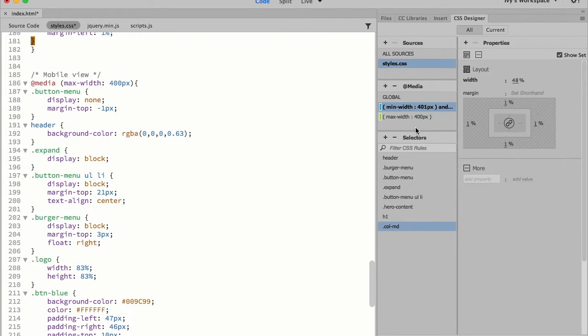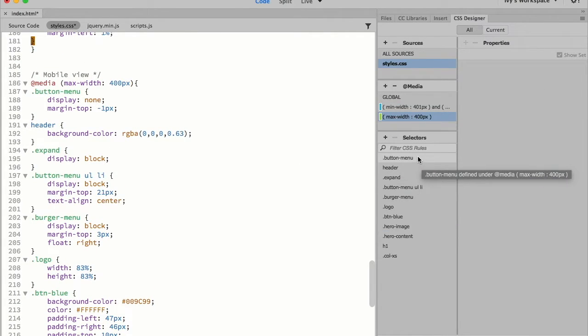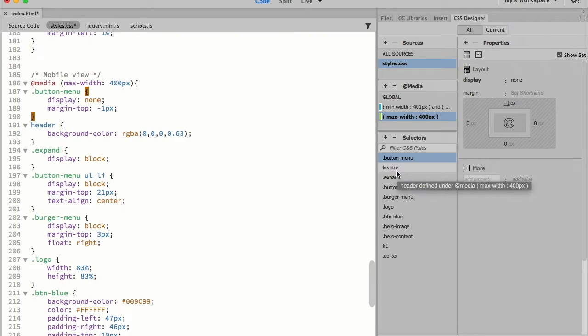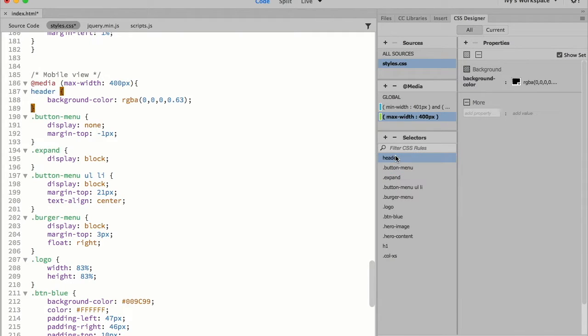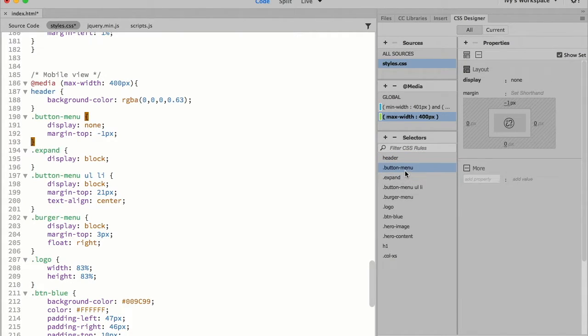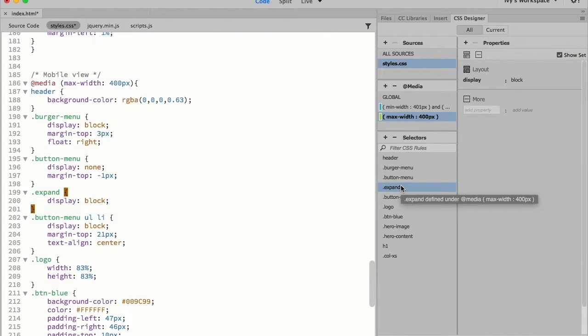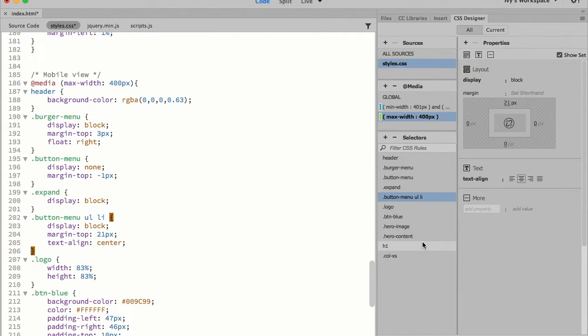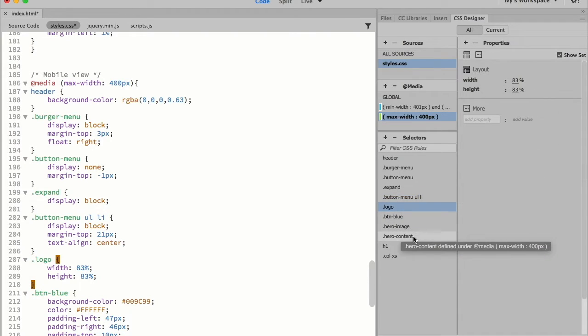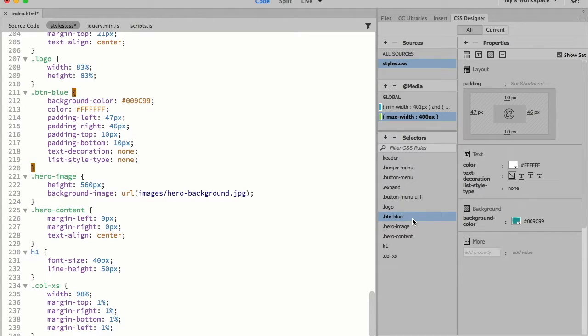So we go to mobile view. Now first one, button menu. I want to put my header on top. Header comes first, and then button menu. I have this burger menu first, I have button menu, and then I have expand for toggling. I have button menu UI, all right? I have my logo, all right? And I have button blue.